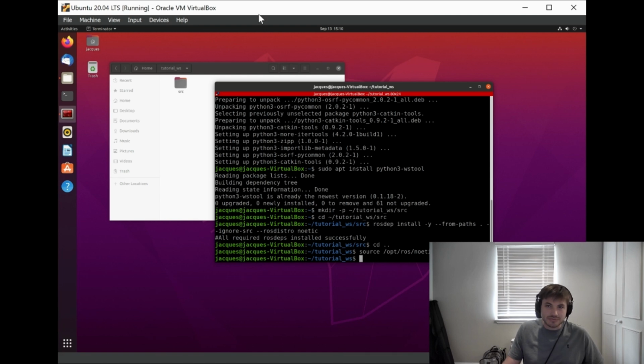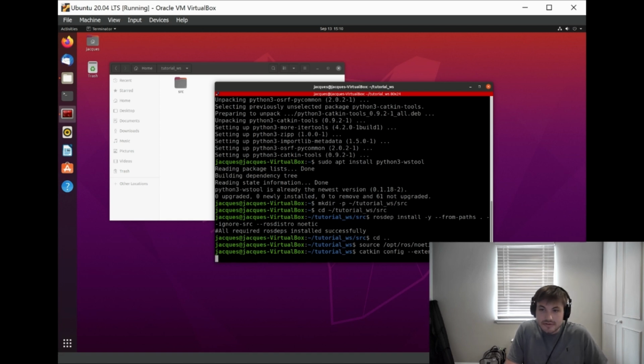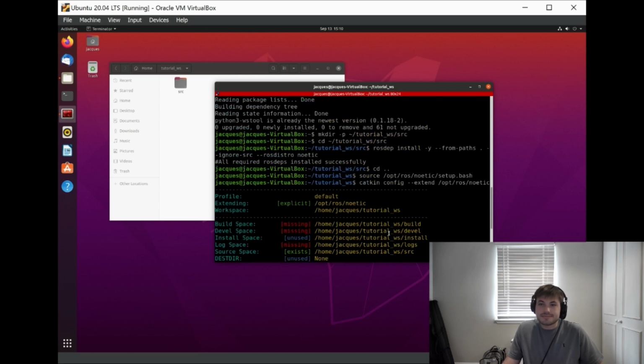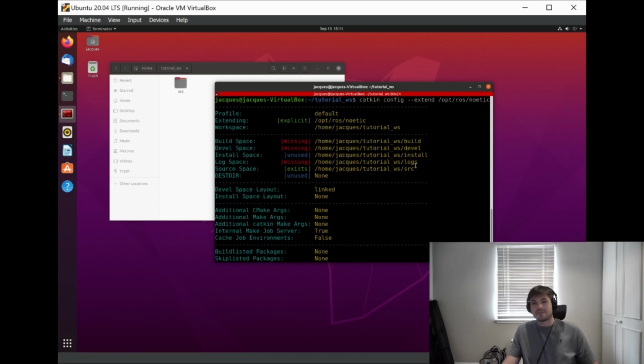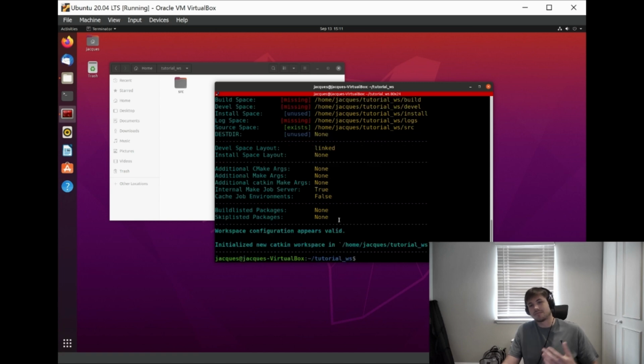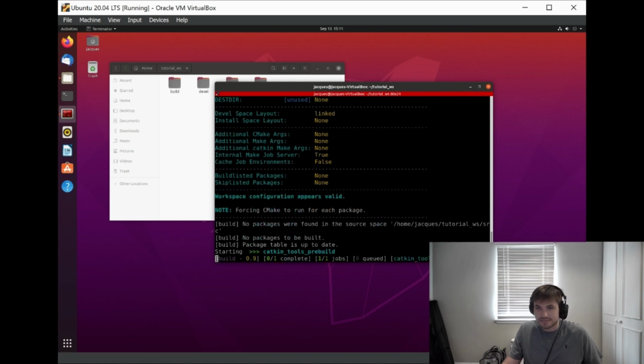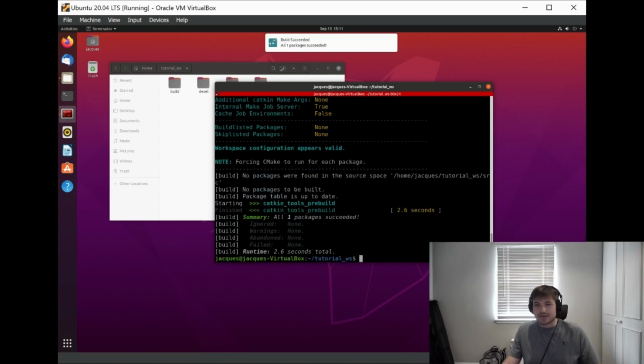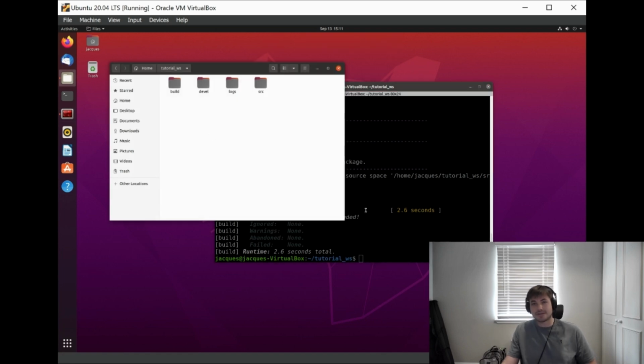So now we're going to configure the folder to be turned into a workspace. So catkin config --extend /opt/ros/noetic. There we go. Look at that. So it sees that we've got src, but we're missing some of the other stuff because we haven't actually built the workspace. So now this is where the magic happens. We run catkin build. And wow, look at that. There you go. We have our first workspace.